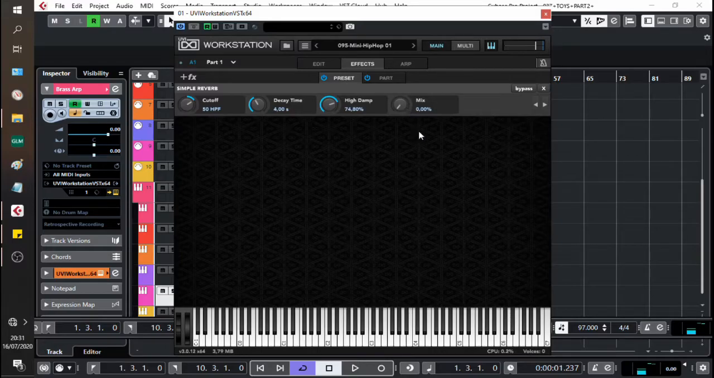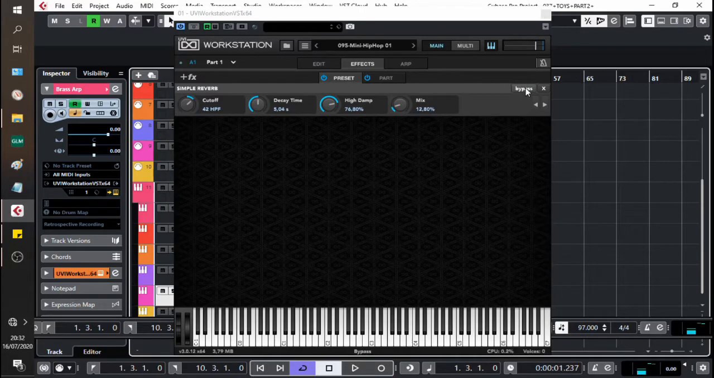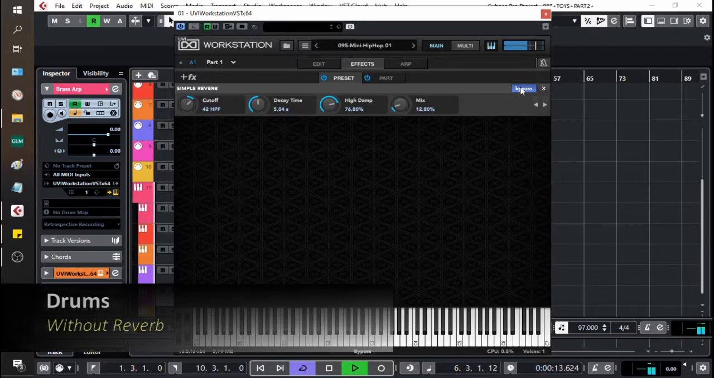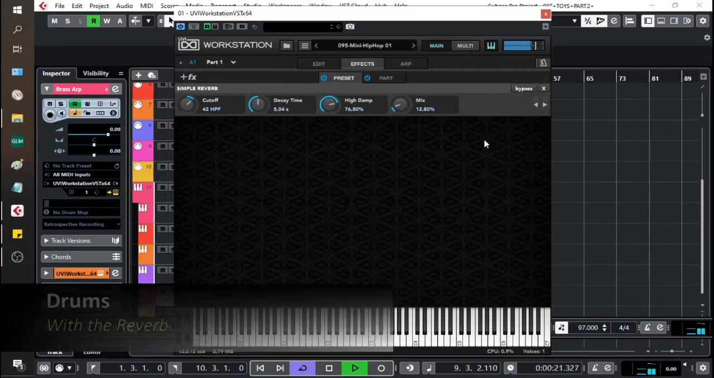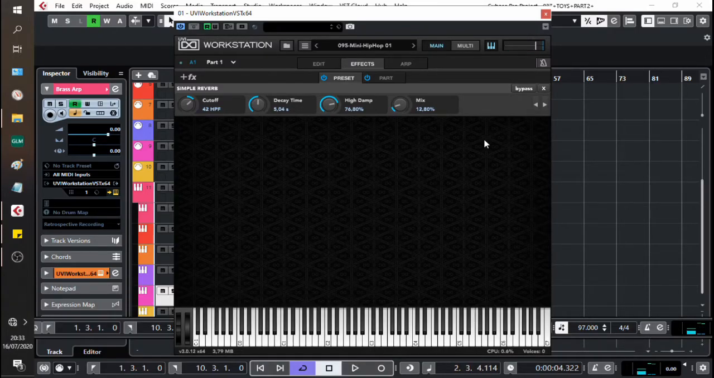All right, so let's back the mix right down to 0, and we'll start bringing the mix back in. Alrighty, let's have a quick before and after. This is the drums without the reverb. And this is with the reverb. Just giving them a little bit of body, just giving them a little bit of acoustic space.